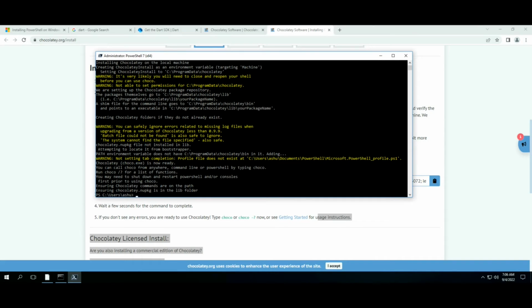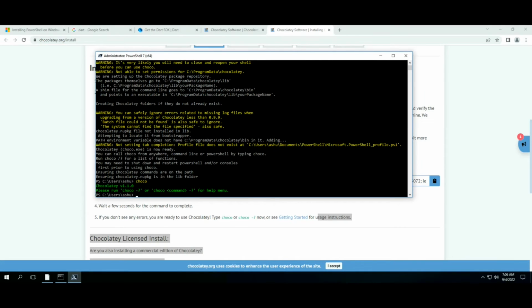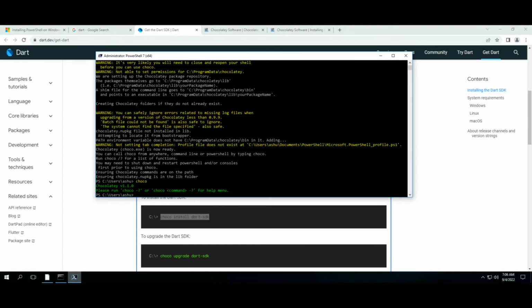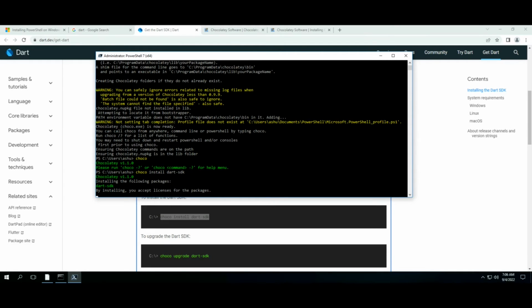So after it is installed, to verify that it is installed properly, we write choco in the terminal and check the version of Chocolatey. So we have installed Chocolatey. So now we're going to get the Dart SDK. For this, we have to copy this command choco install dart-sdk in PowerShell. So get the Dart SDK and install it on our computer.